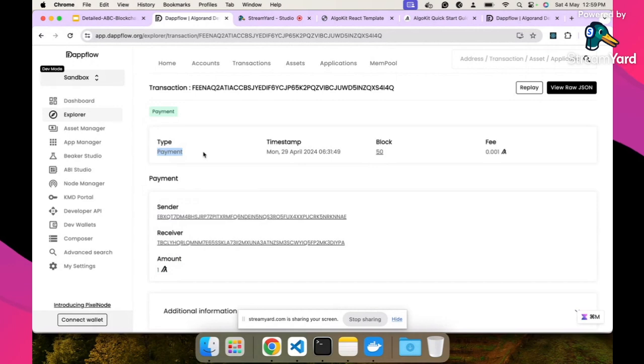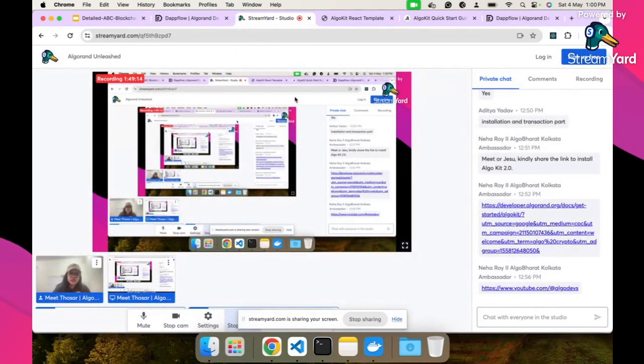If you are sending an asset or any different token, then there will be different transaction types. But you have to explore and learn a little bit about this, because if I cover all of it right now it will be a bit overwhelming. So I have shown you a very basic transaction of the blockchain. Hope that is clear.